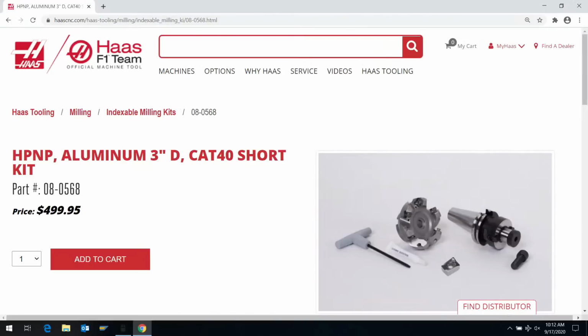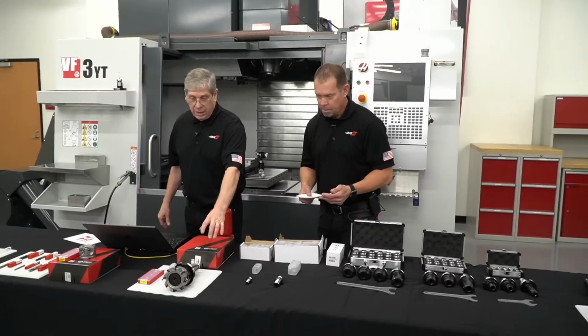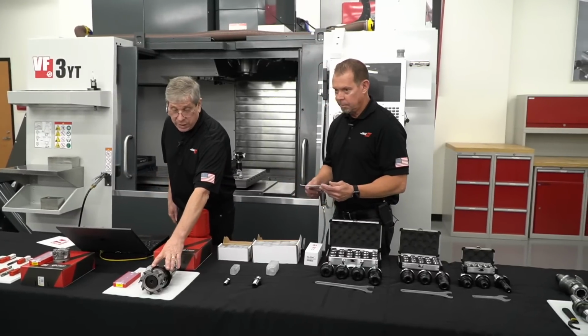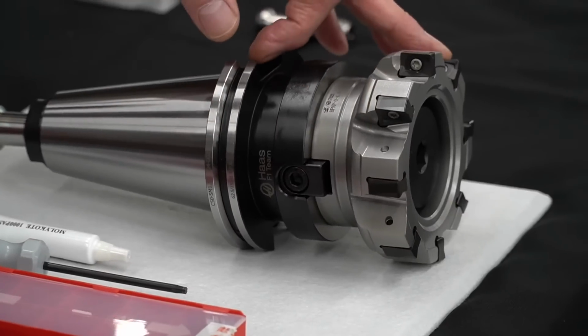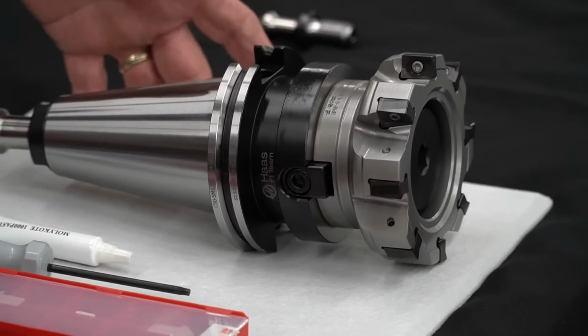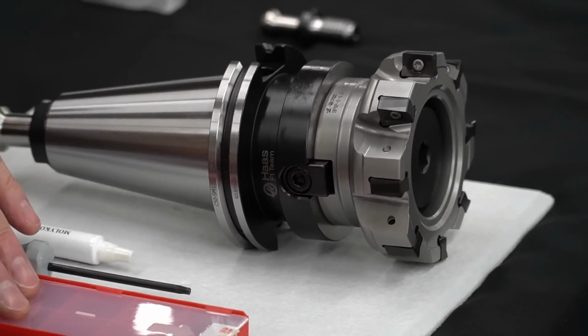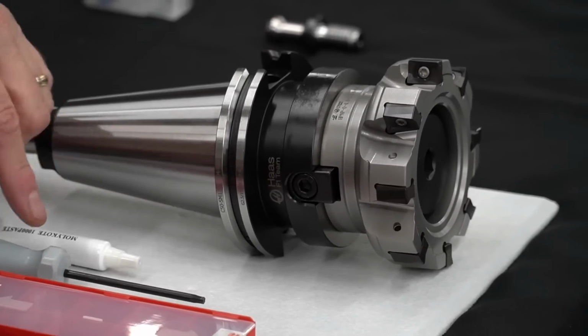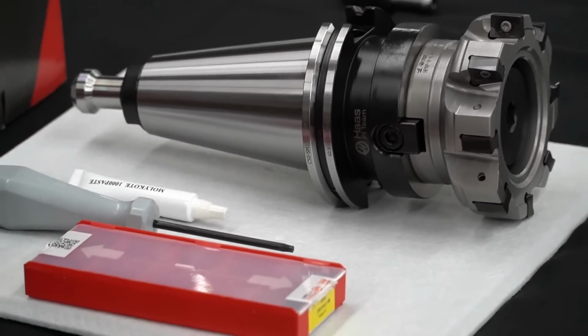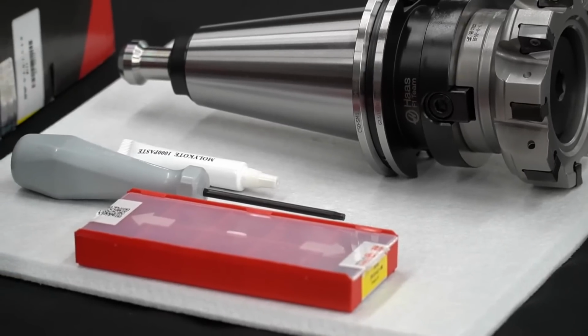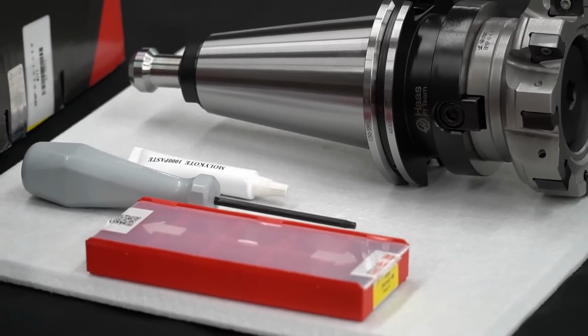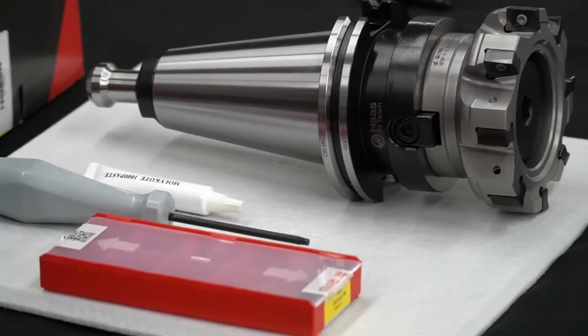Okay, and we're going to show you another shell mill kit. Frank, if you want to come back to us. Here's another shell mill kit that I put together with a 4-inch shell mill, those rectangular inserts for steel, and the 50 taper body. Again, you can see I get a box of inserts, I get the wrench and the anti-seize grease. It comes with these 2 things in the box, and that's it.